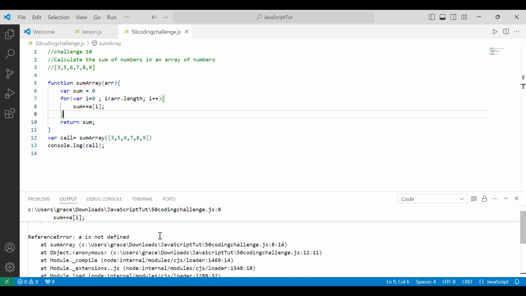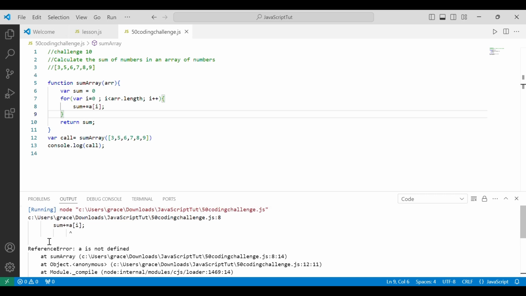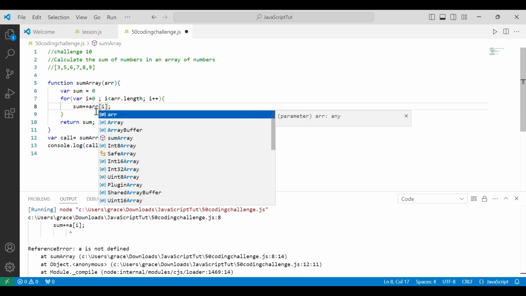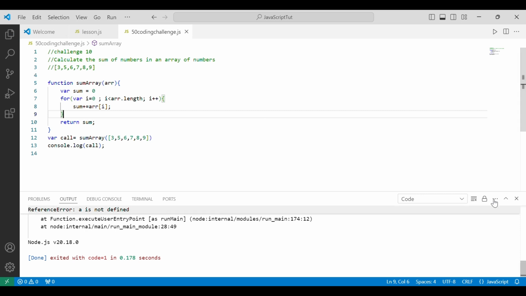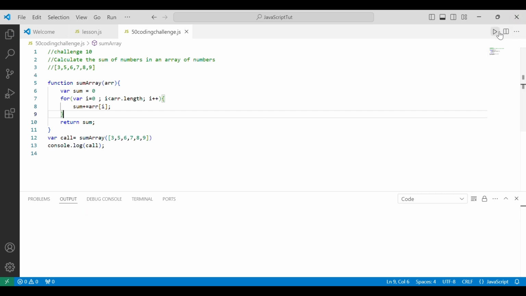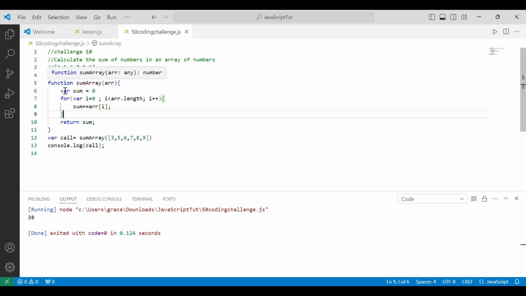Something is wrong today. Let's see. Oh, it's arr. Sorry, so let's save this and let's clear this and let's run. Oh yes, we get a 38. Yes, 3 plus 5. I did run this in the calculator and it's supposed to be 38. So be careful when naming your variables and try to verify your work before you run. But that's the learning process.